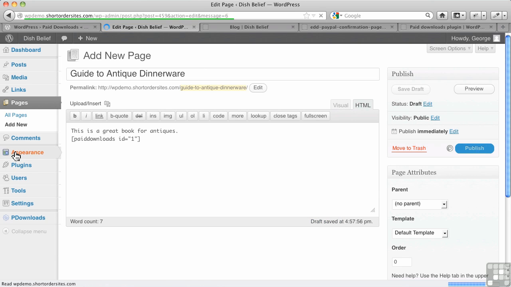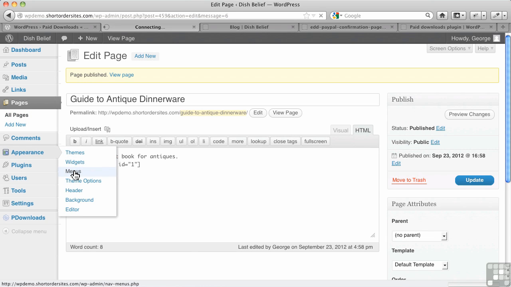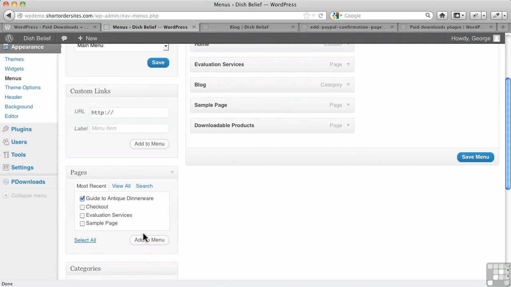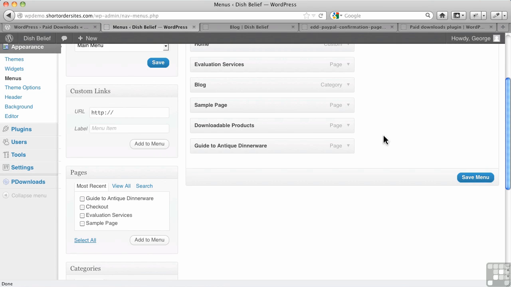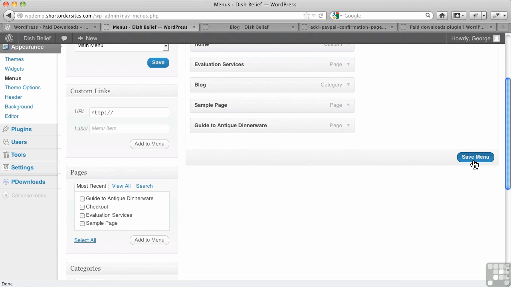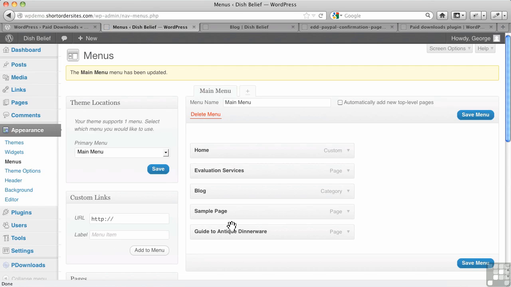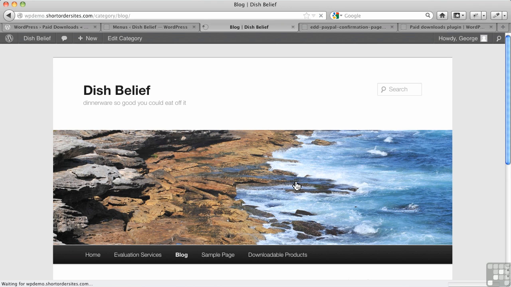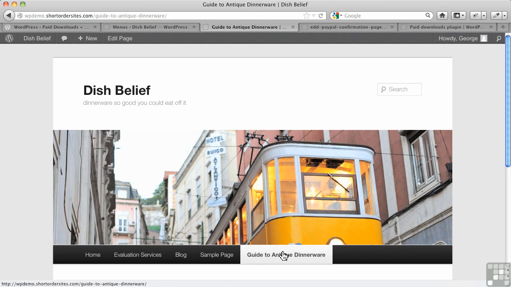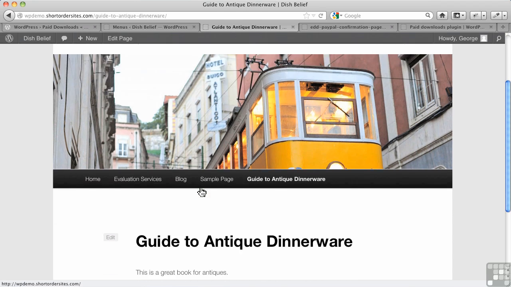And I'm just going to go and put this onto my menu here. Guide to Antique Dinnerware. There it is. We put it up there. This downloadable products, that's left over from our other plugin that was a shopping cart. This one is sort of one at a time, as you're going to see here. So now I refresh and we replace downloadable products with our Guide to Antique Dinnerware. So for example, I've only got one downloadable product on my Dishbelief site. There it is, right on the menu.